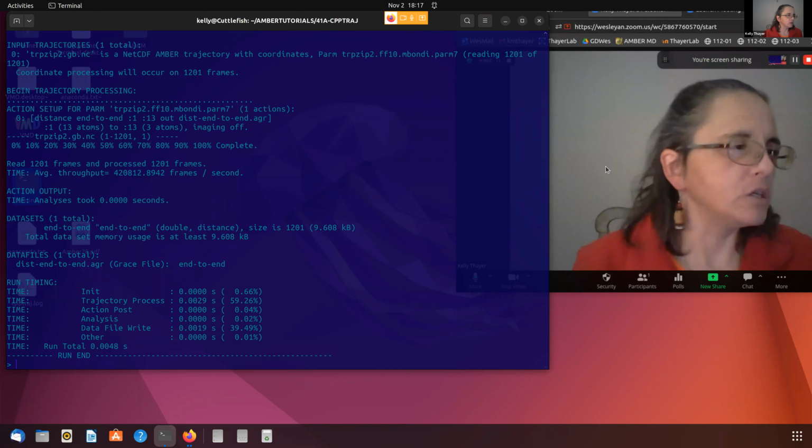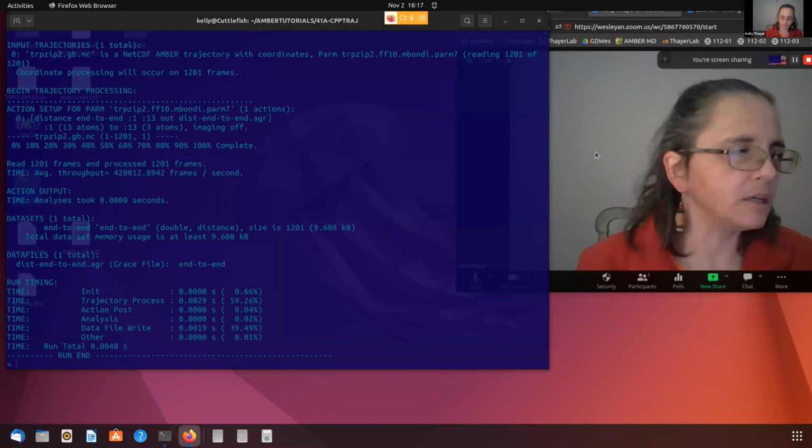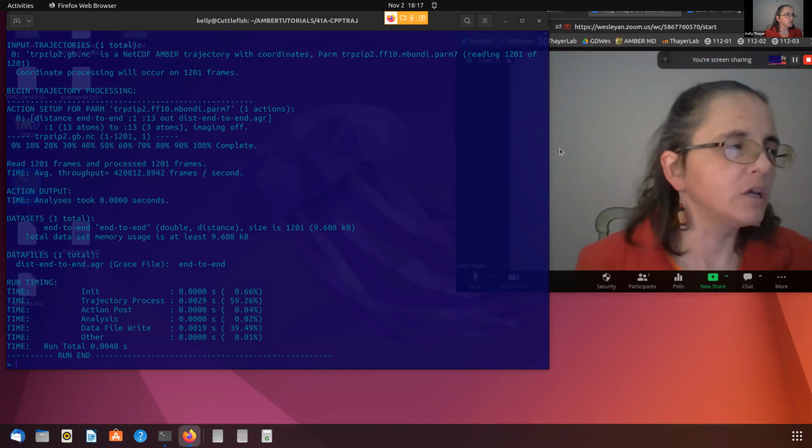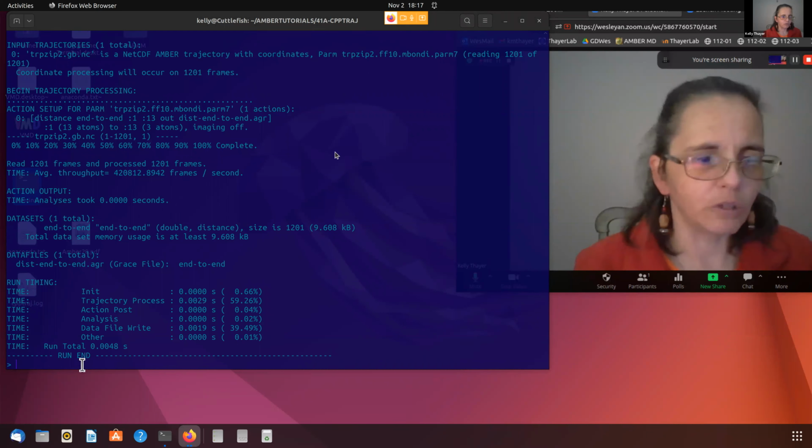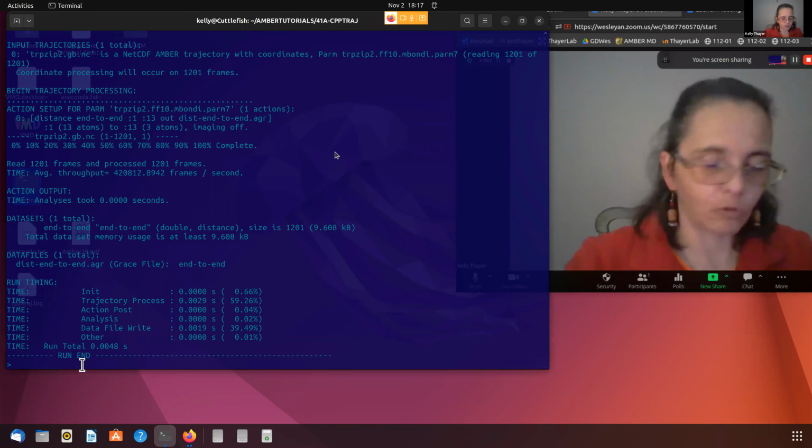All right, so now that we have done that, what we want to look at next is maybe we want to actually graph this. So I should be able to do this using XM Grace. So I could try.